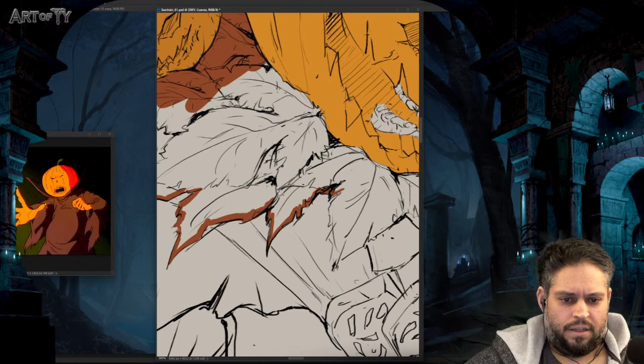I have to zoom out occasionally to see if I'm reading the lines correctly. A lot of lines here.